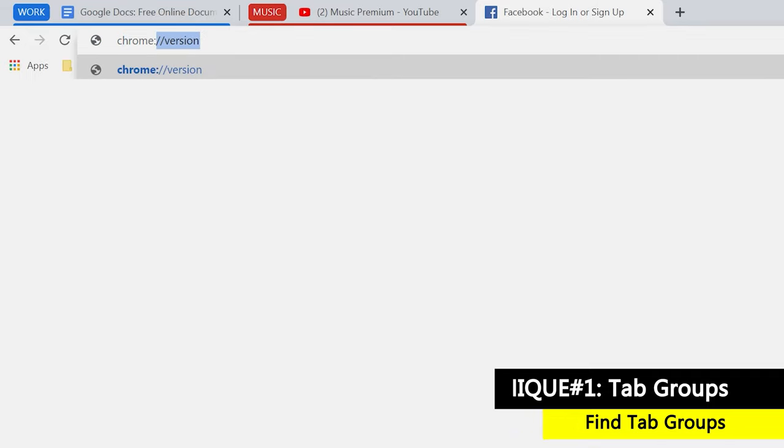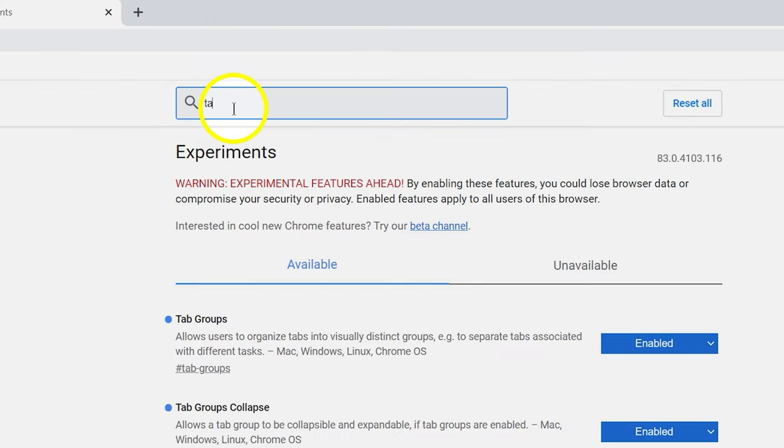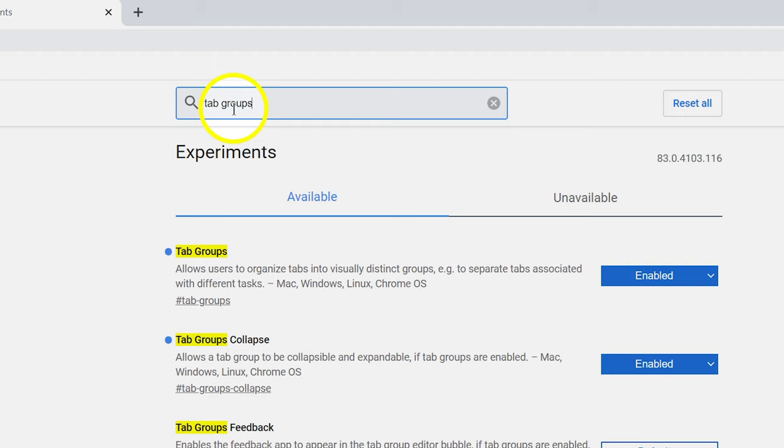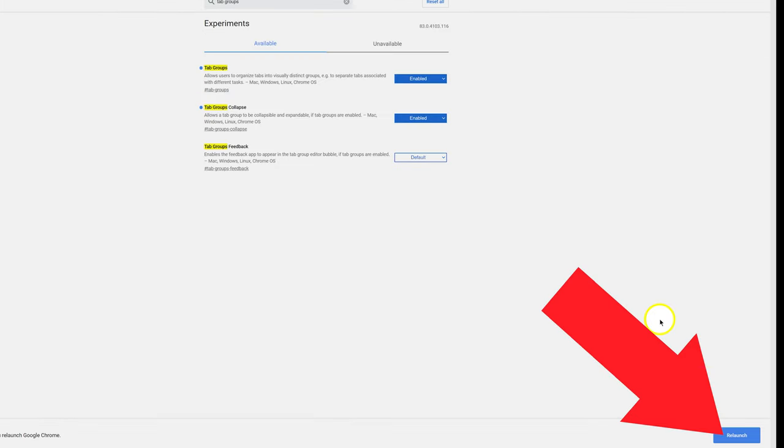So where do we find this amazing tool? It can only be used if you enable it by going to Chrome://flags. Once there, type in tab groups in the search bar at the top. You will see the options tab groups and tab groups collapse appear. Click on the drop-down button to the right of them that says disabled and select enabled. It will then have you close and reopen your Google Chrome browser so that you can then use this feature.